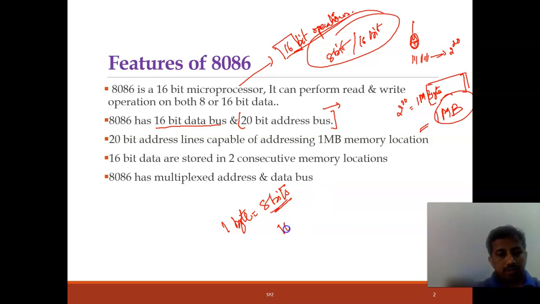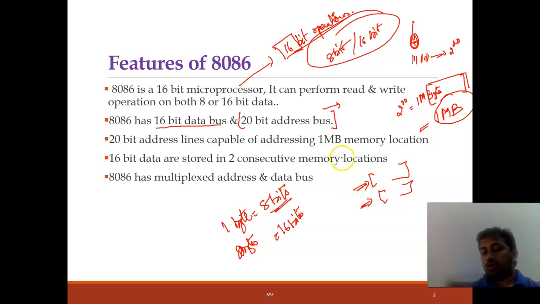So when you have 16 bits, how many bytes will it take? 2 bytes. So it is stored in 2 consecutive memory locations. The first part is stored in the first memory location, then the next part in the next memory location. Not randomly, but in consecutive memory locations. So if you are sending 16-bit data, it will be stored like this.